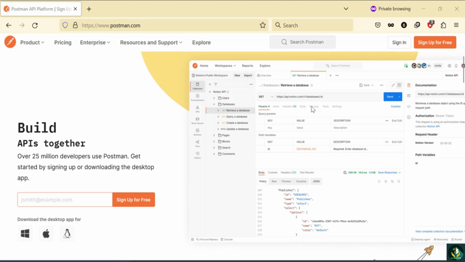To test the APIs and to make our process of testing APIs easier, we will be installing Postman. Postman is an API platform that will help us run and debug our code in an easier way.